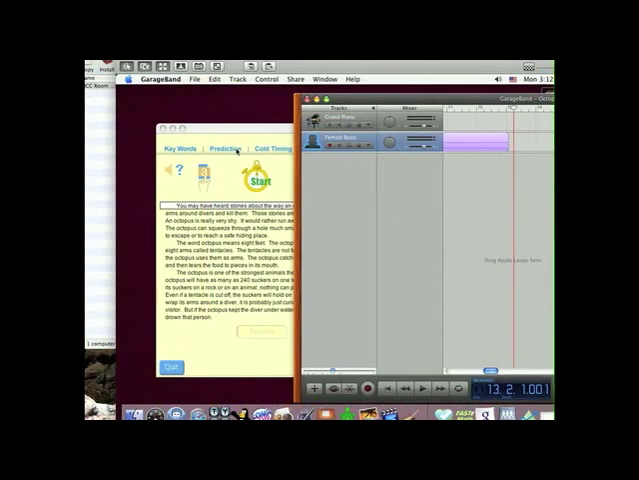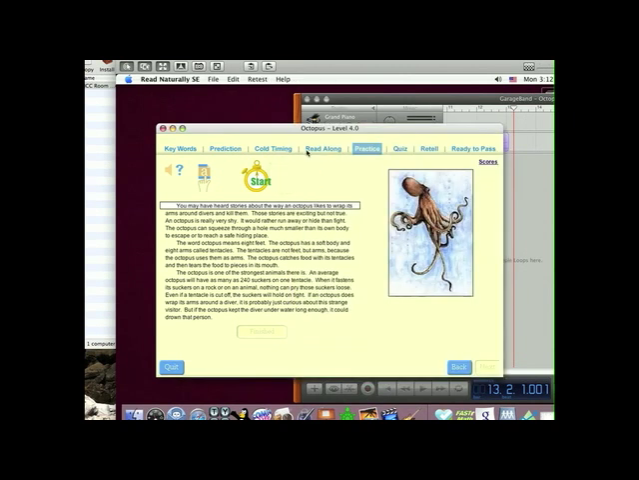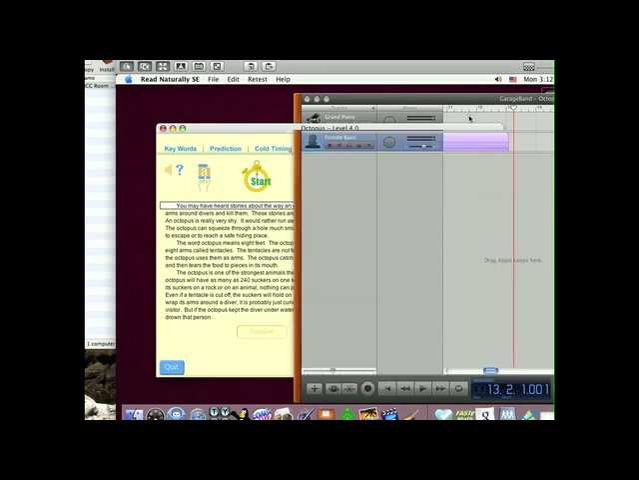All right, so let's just make sure that we step through the whole procedure so we know what to do. So at this point, we have made our first cold timing recording. So after that, you go through all the steps of Read Naturally: read along, practice, quiz, retell, ready to pass. After ready to pass, that's when you're going to come back to Read Naturally. You're going to go ahead and open up your server file and double click on Octopus, and then you're going to set it up for a second recording.